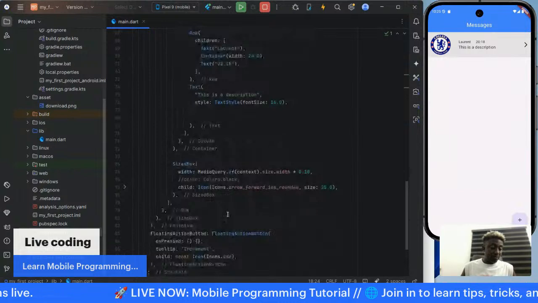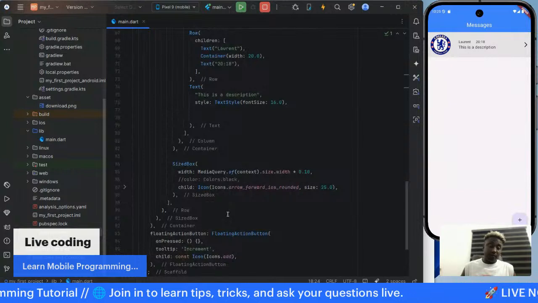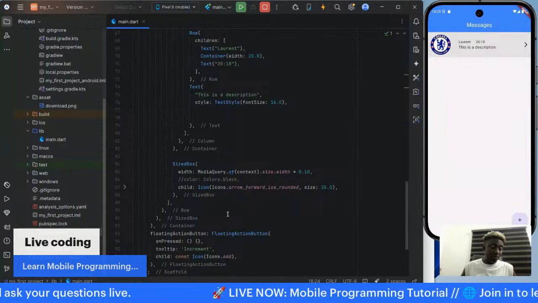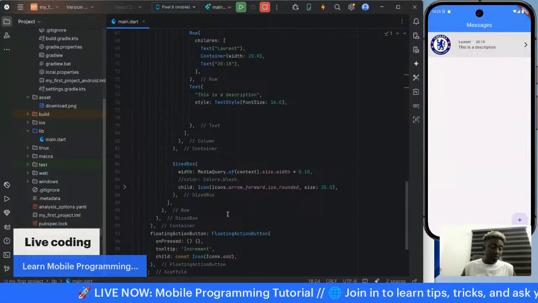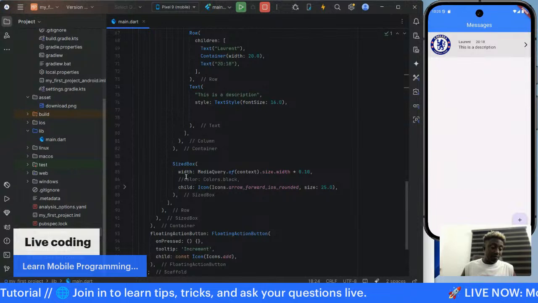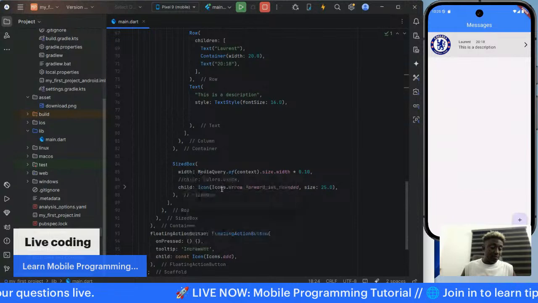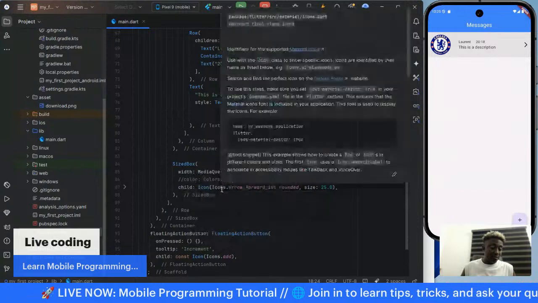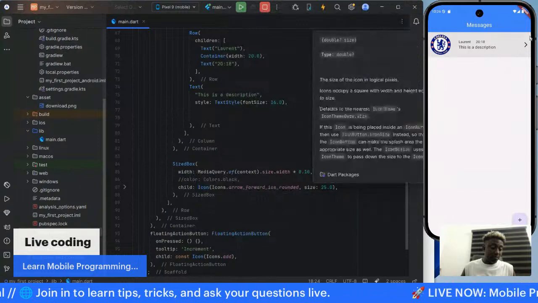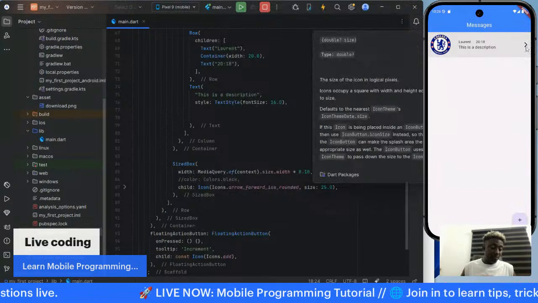Then we now have another size box. Instead we use size box here, like my boss just explained, that instead of using container, we know that container has a lot of things. We can just use a size box. We have width, and we have child, and we have icon. This child is where we bring in this arrow here.